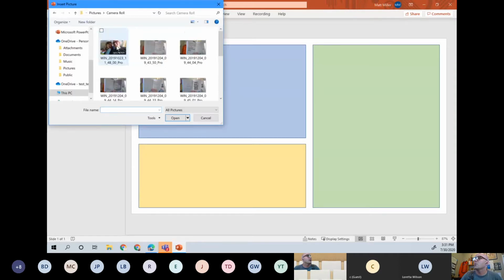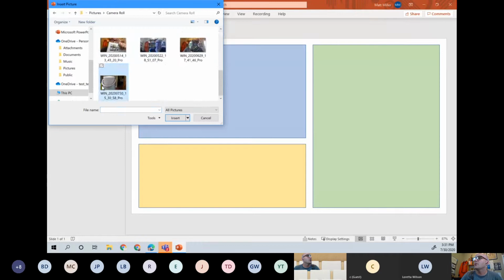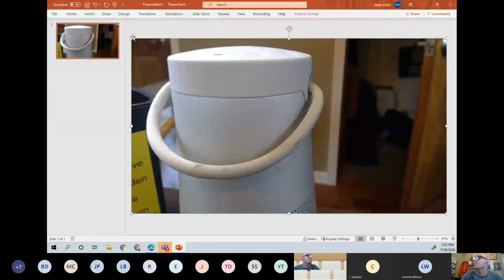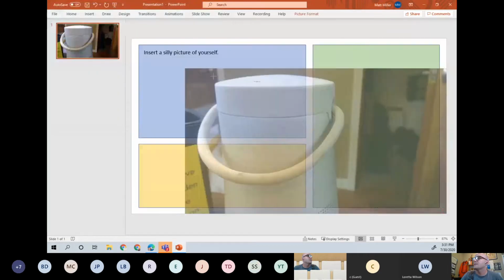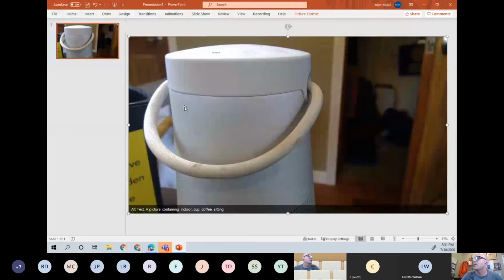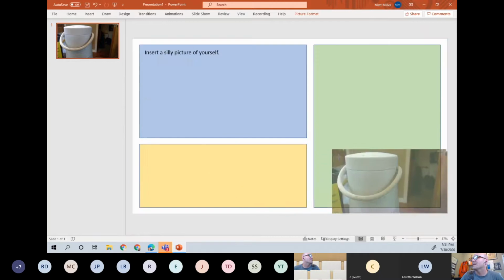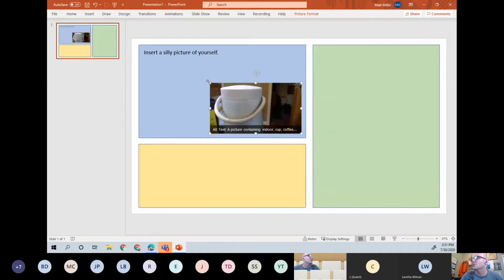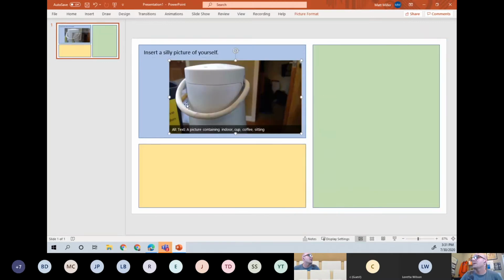And we're going to go to the camera roll. And oh, look, there's my little speaker right there. So we're going to take this. Oh, that's funny. Look at the alt text. A picture containing indoor cup, coffee, and sitting. It must think that my speaker is a cup of coffee or something. I don't know. Okay, so anyway, we can take this picture and make it fit into our space.